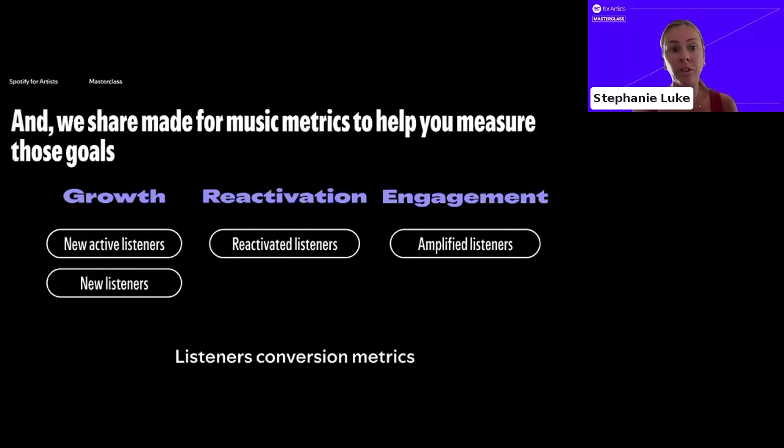We also have dedicated metrics to assess how much you've moved the needle on each of these goals. So, for example, if your goal was to grow your audience and you focused on the programmed and potential segments, you could actually measure the success by assessing growth in your new active listeners and new listeners. Or if your goal was to reactivate your audience and you focused on the previously active audience, then you could measure the success via the reactivated listeners.